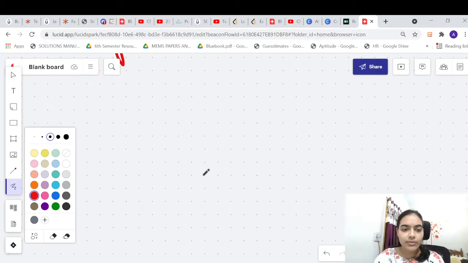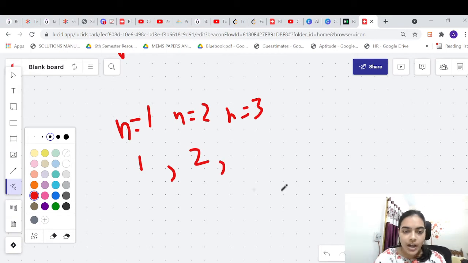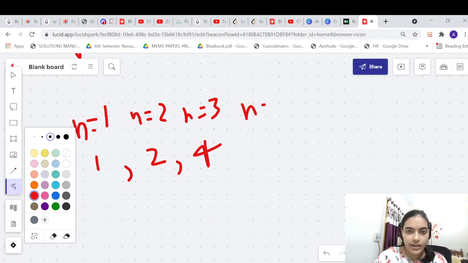What do I mean by this? Okay, so let's think properly. For n equal to 1, the answer is 1. For n equal to 2, the answer is 2. For n equal to 3, the answer is 4. Okay. For n equal to 4, what is the answer?